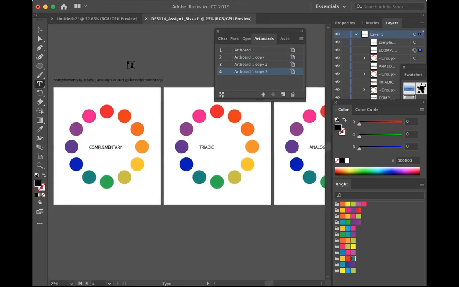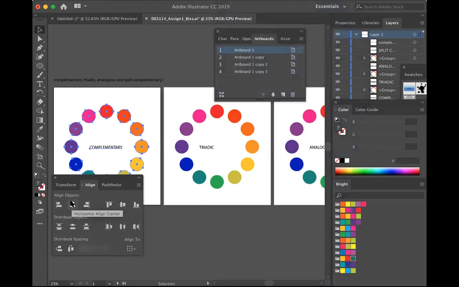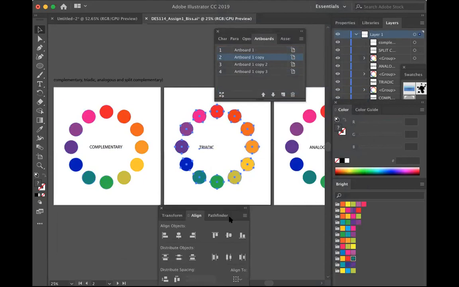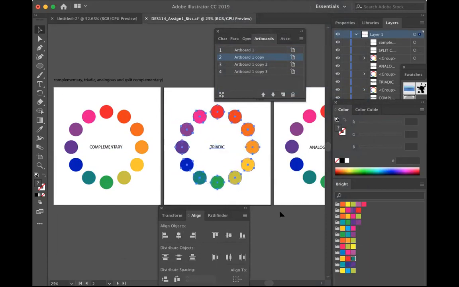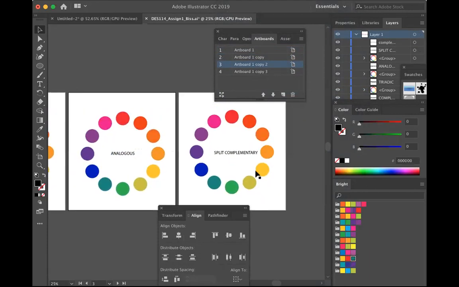Okay, and then all you would need to do is just center them when you're done. So use your align options, your align tool here, and go ahead and center. Make sure they're grouped, because you don't want to center it if it's not grouped. And that just gives you an easier way to do it. Make sense? Any questions about that?